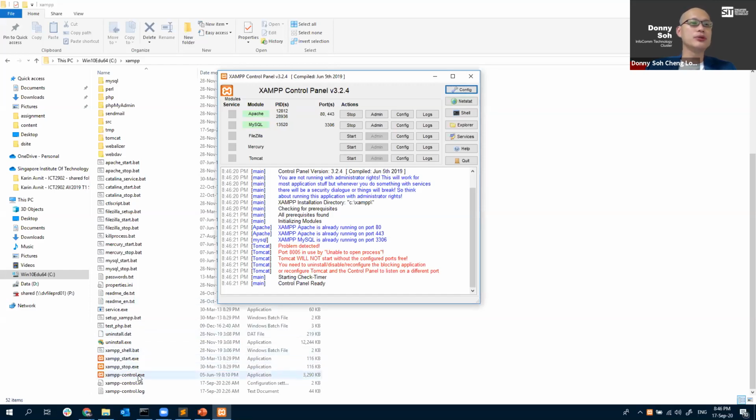The thing you want to open is the control panel. If you are on Linux, you have LAMPP. So that's the Linux version. I'm on Windows, so I'm using the Windows version. The two services that you want to turn on are the Apache service and the MySQL service.